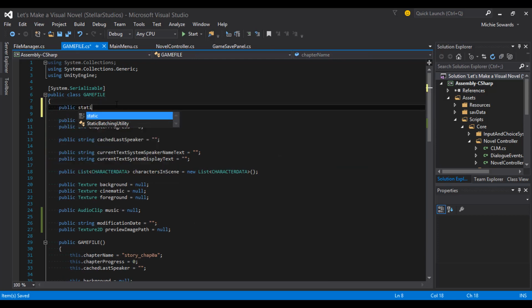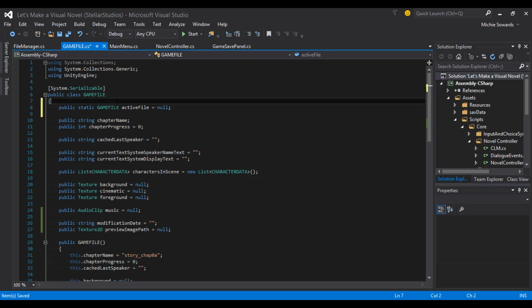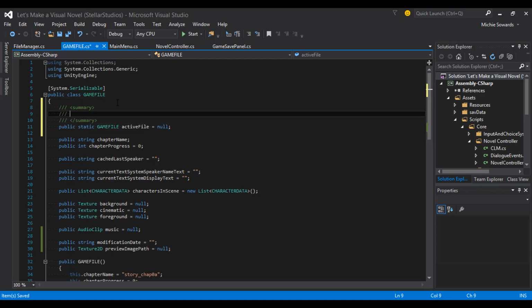Inside of our game file, let's go ahead and make a static game file and label it as active file. By having a static game file here, when we call active file from the game file class, we'll be instantly retrieving the game file that is currently loaded. And that'll be pretty convenient, as you'll see later on. So right off the bat, let's just make that a new game file.